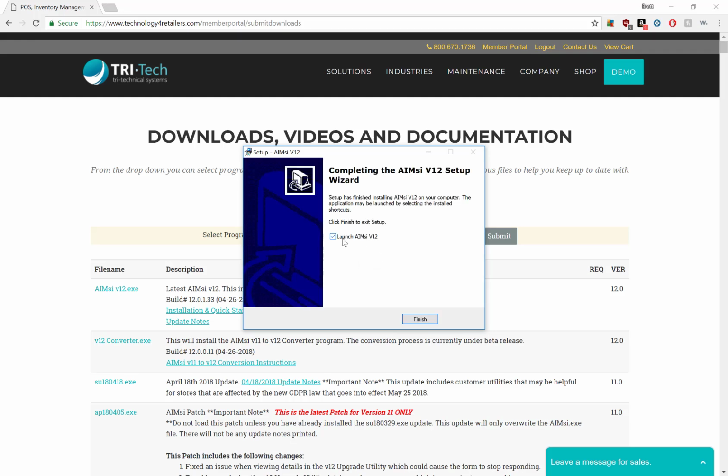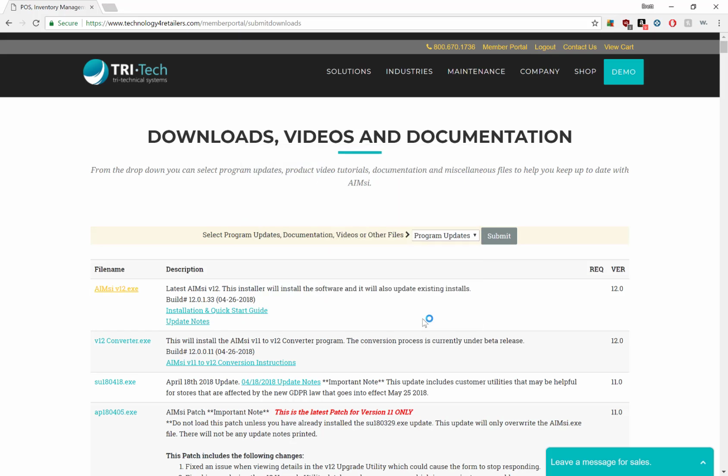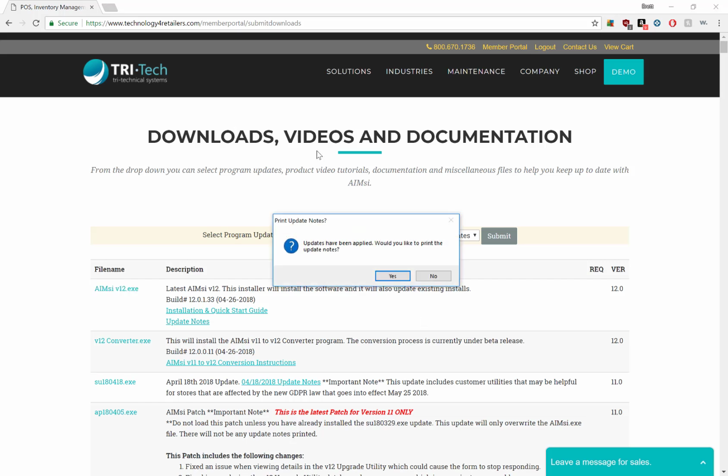And there we're finished, and I have the option of launching AMSI, which I will keep checked, and we'll open AMSI. And you'll notice once AMSI does open that the red bar across the top is no longer there because we are of course on the newest update.